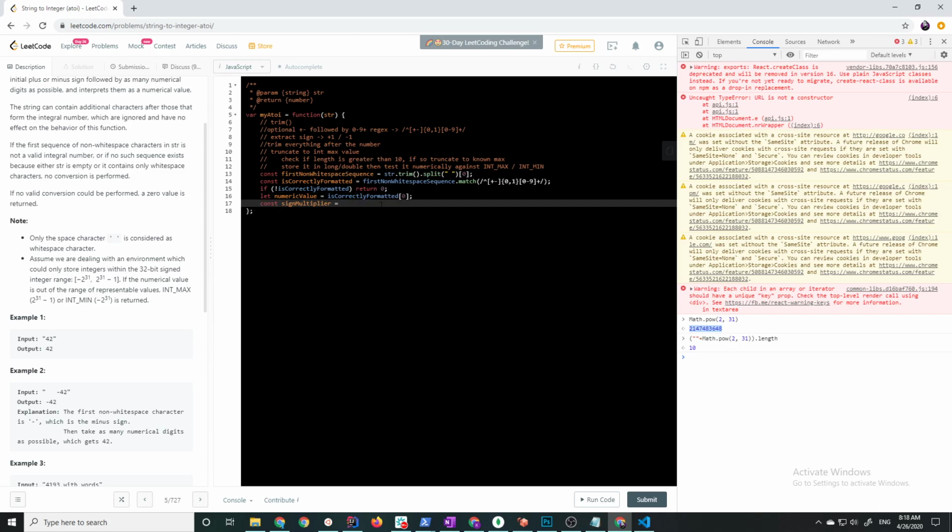And then the sign multiplier: if the first character of this guy is a minus, the sign multiplier is gonna be -1. If it's not a minus, because it's either a plus or it's a number, we already know that it can't be anything else because it matched this string. So we already know the first character is either a plus, a minus, or a number. So if numeric value bracket 0 equals a minus sign, then the multiplier is -1, otherwise the multiplier is +1. Okay, so that's my sign multiplier.